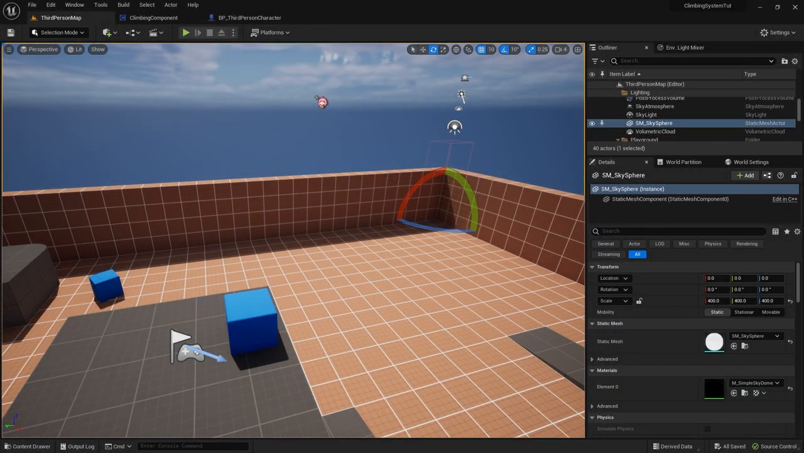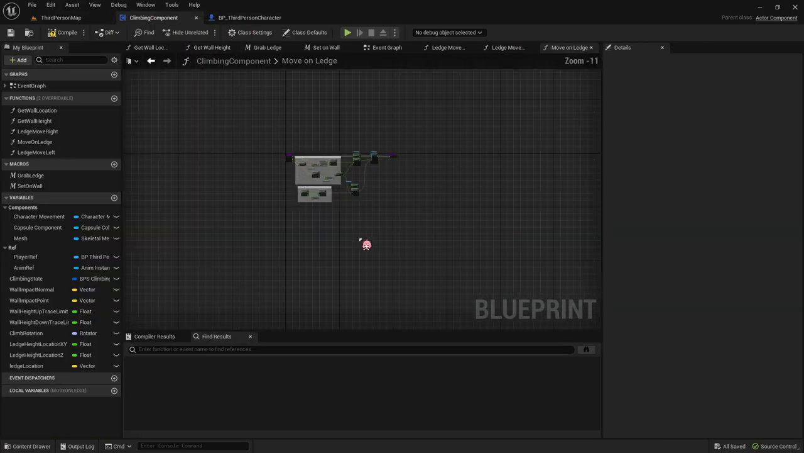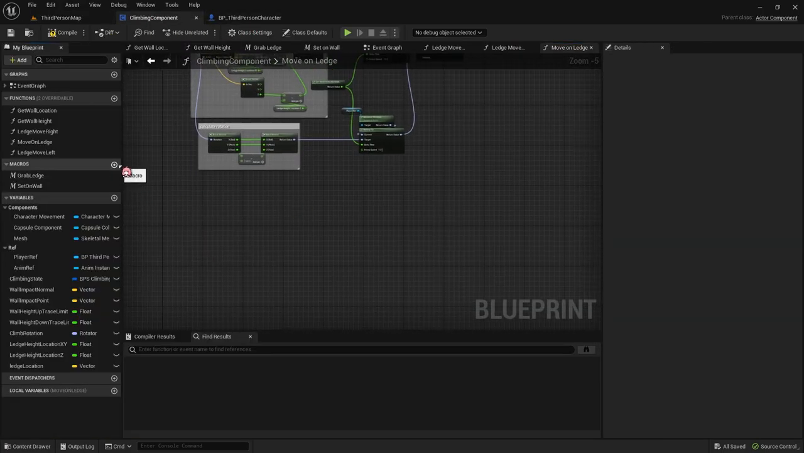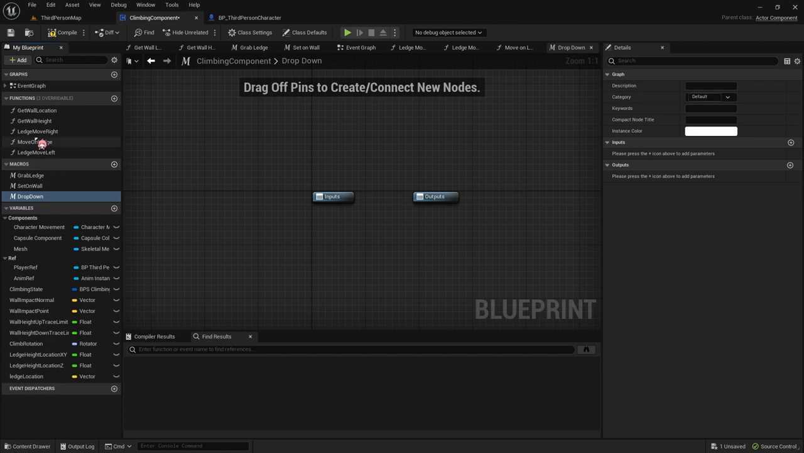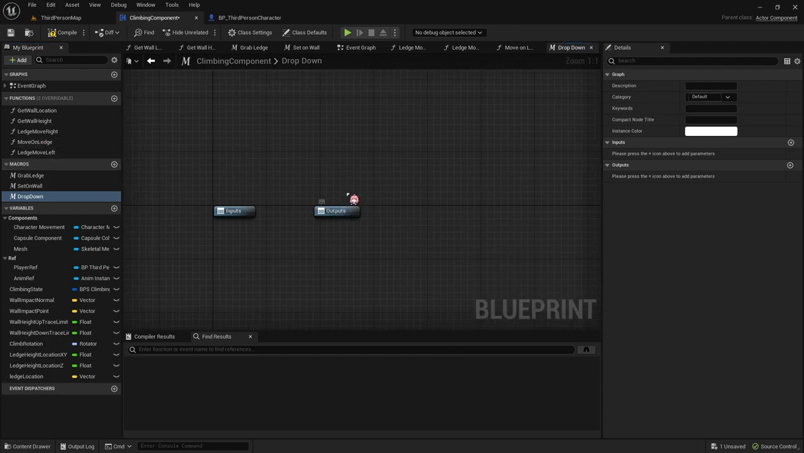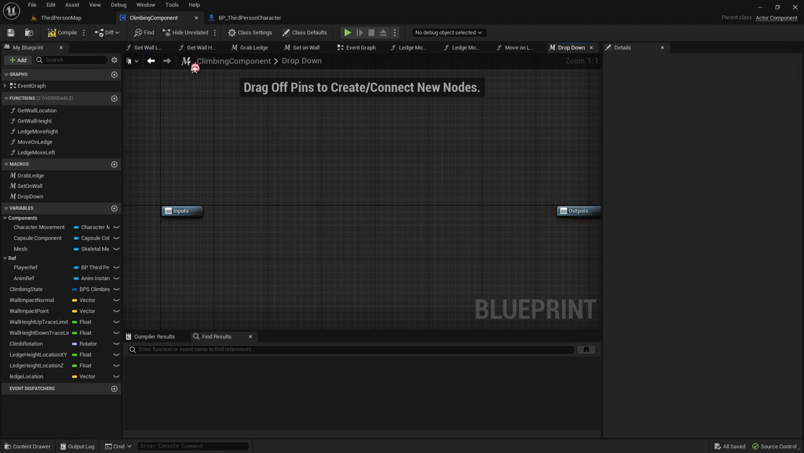So, let's get started. First, open up your climbing component. Create new macro. Name it dropdown. We will set our dropdown function. Everything in here.